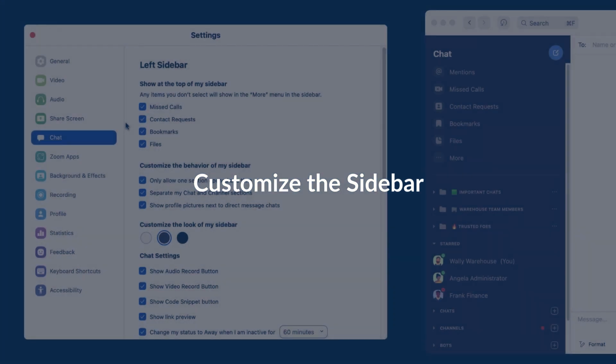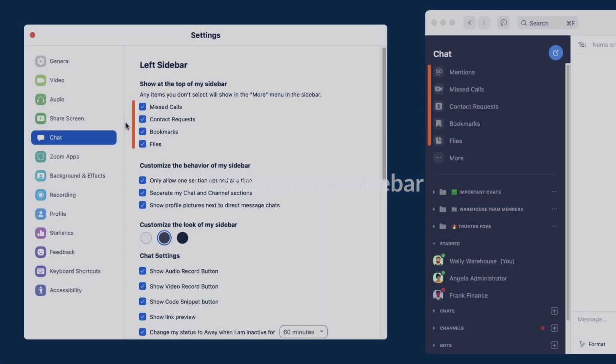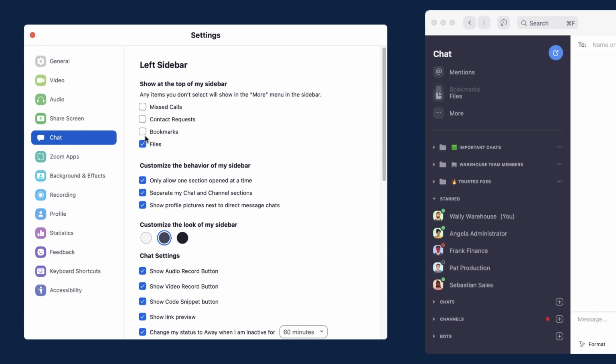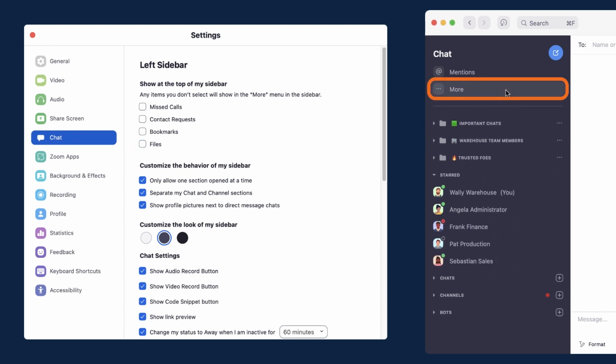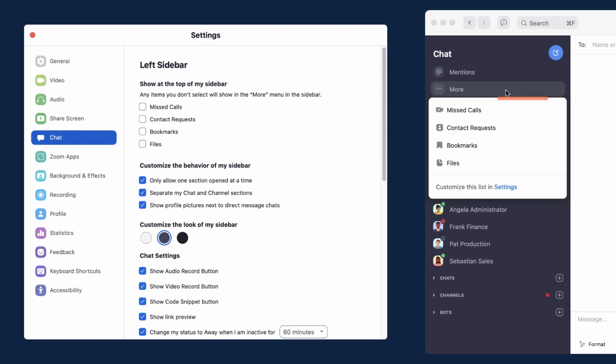Shown at the top of your left sidebar are Smart Collections. For a collection you don't use often, simply toggle it off here to hide it. Hidden options are still accessible, but take up less visual space.